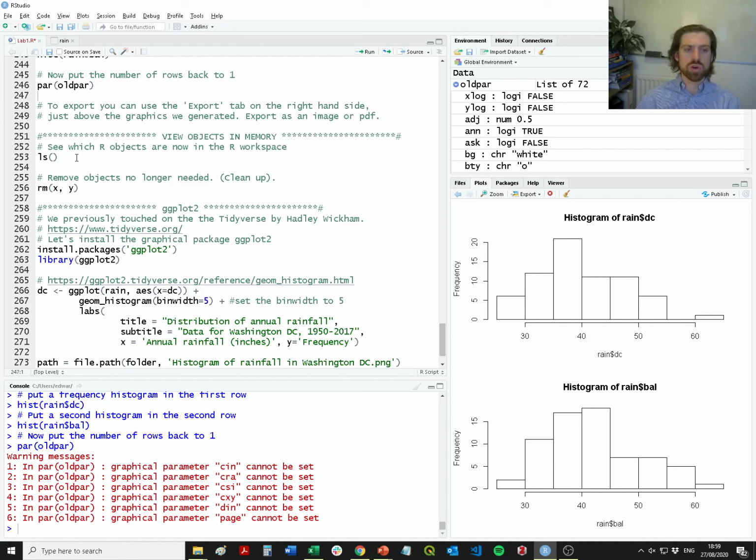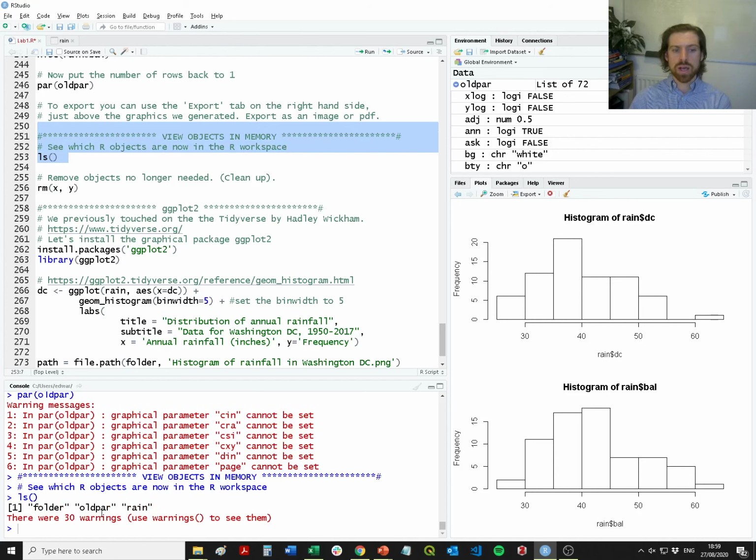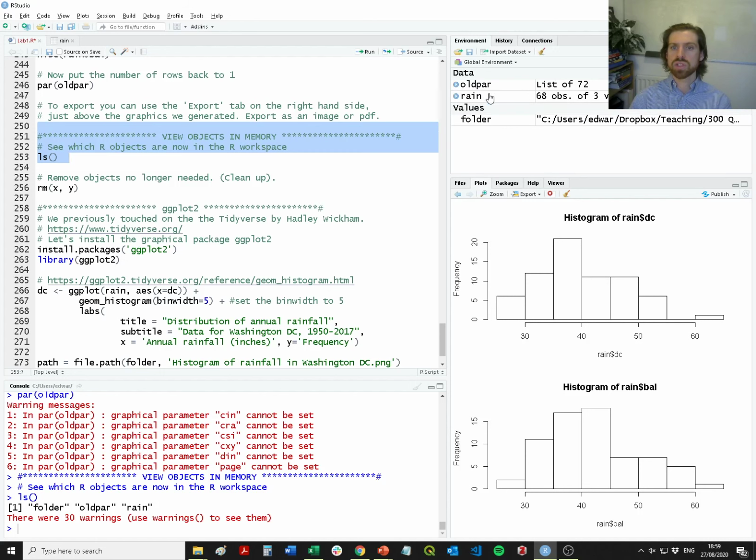But just before we get onto that, I just want to show you a couple of other functions. You can view objects that are in the memory. So here, if I just close this, I'm saying, please can you list, ls, open bracket, close brackets, exactly what's in the memory currently. And what we have is the folder value, so that was the path for where we are currently operating. And then we have these two objects, these two data frames, old par and rain. So that's handy, we're able to see exactly what's there.